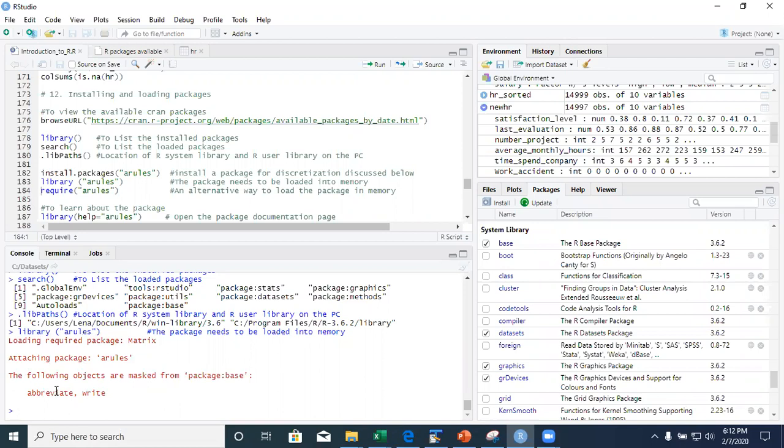There are a couple of functions in the rules package with the same name as a base package. See this? These two functions in the rules package have the same name as a base package. So if you were going to use the right function from the base package, you would need to qualify the function name with a package name. That's what it means here.